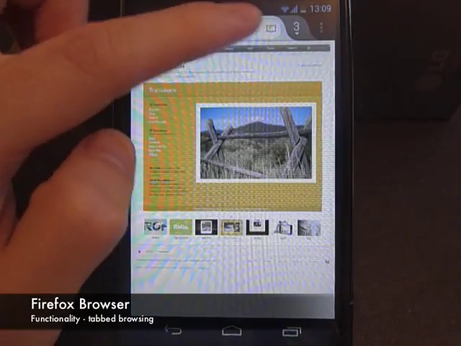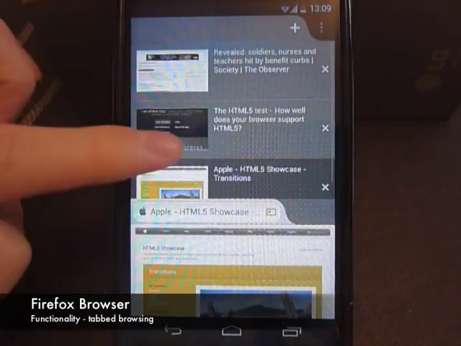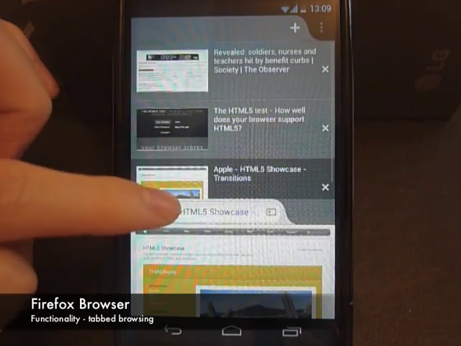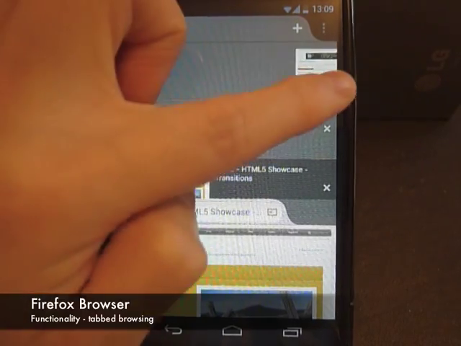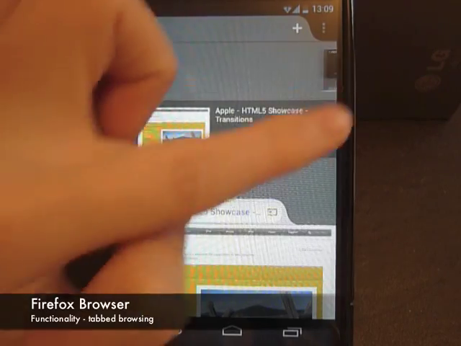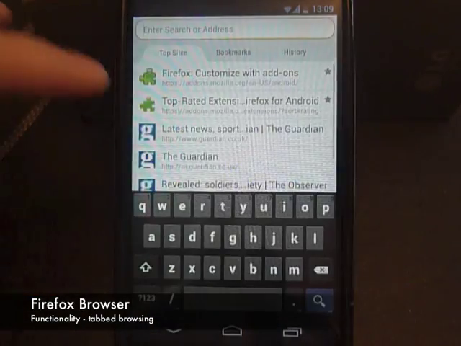Again, this is very easy on Firefox and it's similar to Chrome in terms of one screen press. We'll take you to the open tabs and it gives you a very functional but still pleasant looking list with previews that you can swipe away.